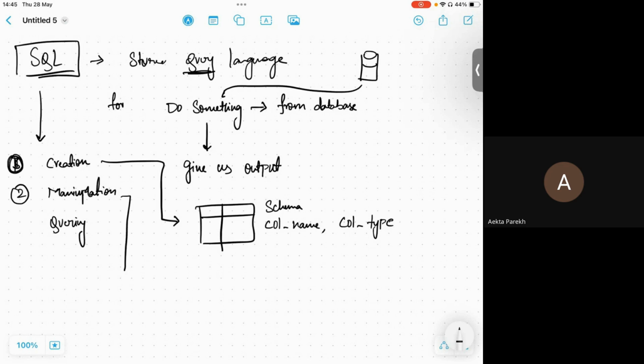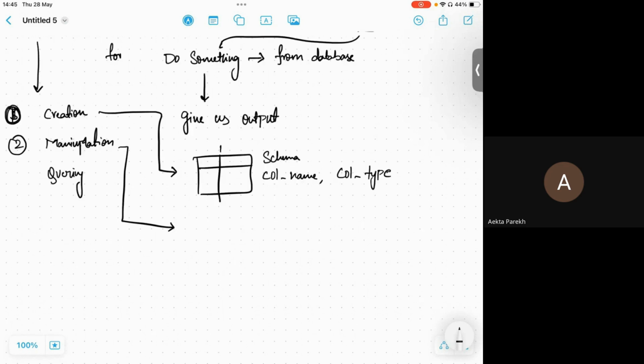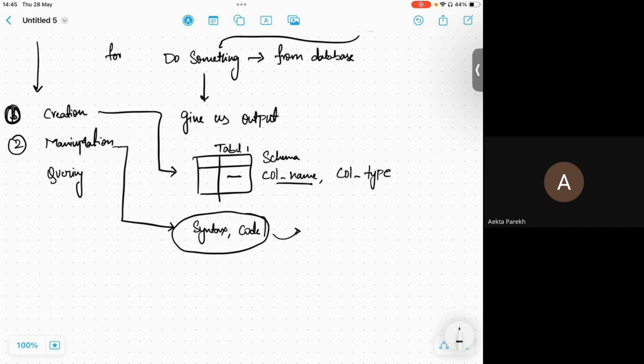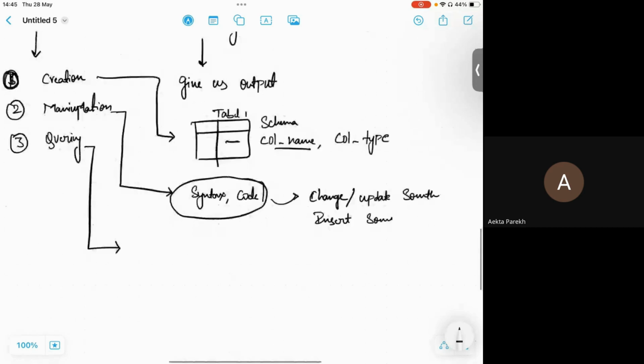Second comes manipulation. In manipulation, say you created table one, and you want to edit a column name or a column type. That is where manipulation comes in. There is certain syntax or code you can use to manipulate something in an already existing table, like change or update something, or insert something as well.